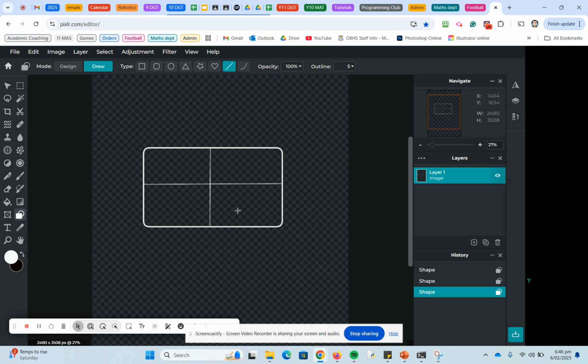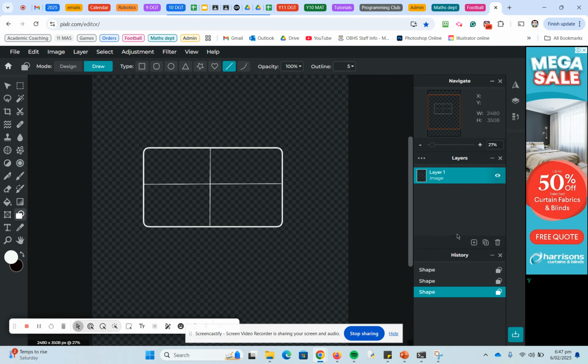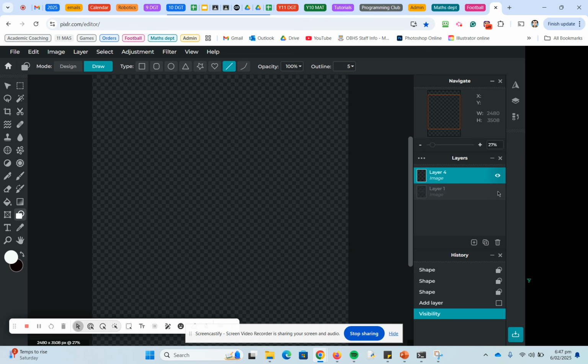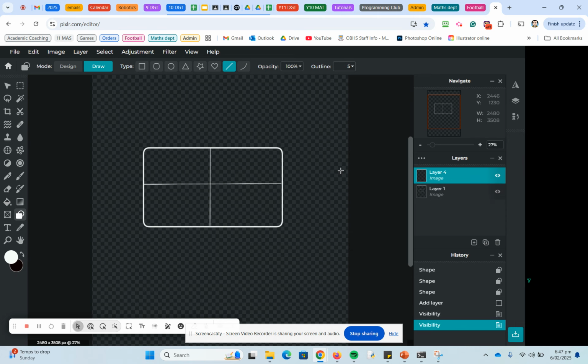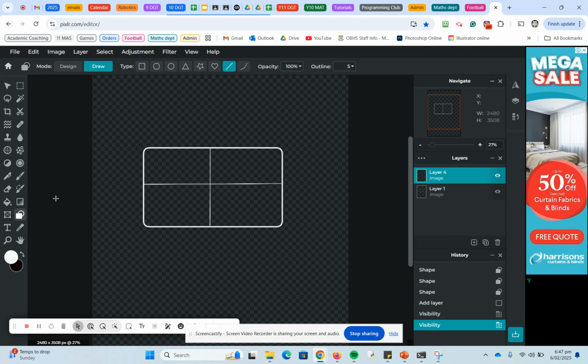Okay, so we've got the thin lines. Now we have to put a sort of a square and rotate it. So I'm going to make another layer there, an empty layer, and on this layer I can hide the one underneath so you can't see it, but I just want to see it so I can see what I'm going to draw.